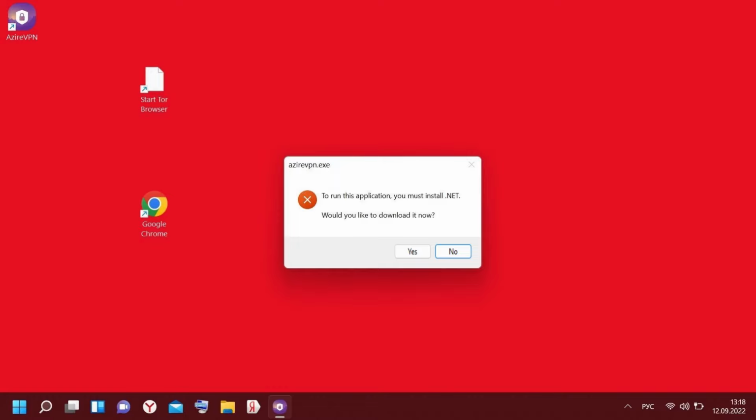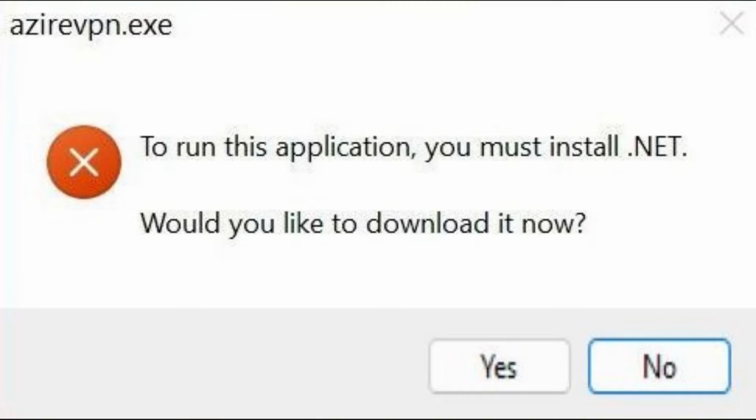You've installed an app in Windows, in this case a Zyre VPN client, but that doesn't really matter. The problem is an error appears on your screen: "To run this application, you must install .NET. Would you like to download it now?" Even if you click yes, download and install everything, it still won't work.